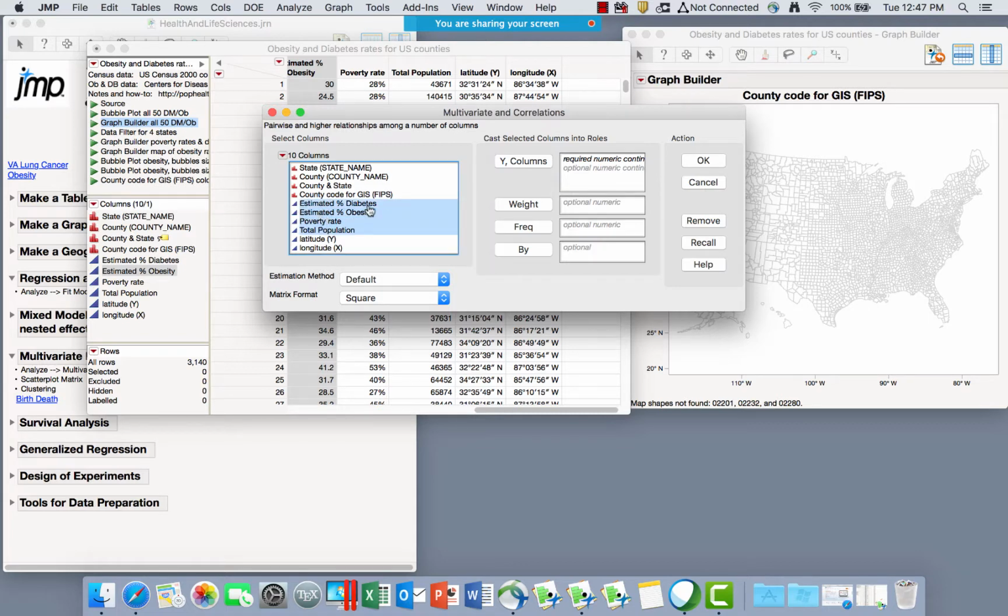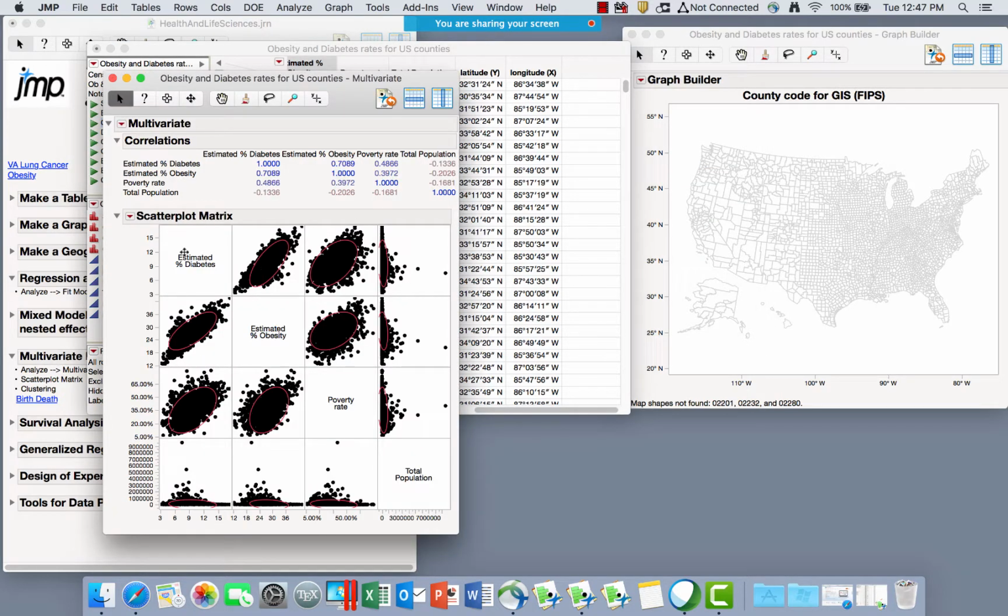So each county has a percent diabetes, percent obesity, a poverty rate, and the total population for that county. So I'm going to cluster the counties based on how similar they are in those 4 dimensions. So first we're going to just look at correlations. So I'm putting these 4 variables in for Y. I'm saying okay. And so here I see the correlations at the top.